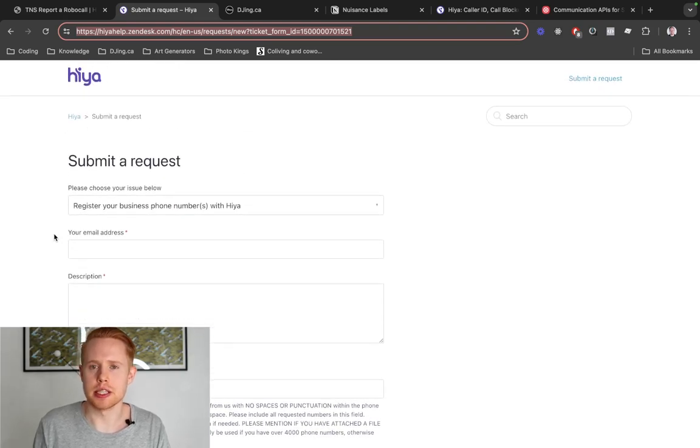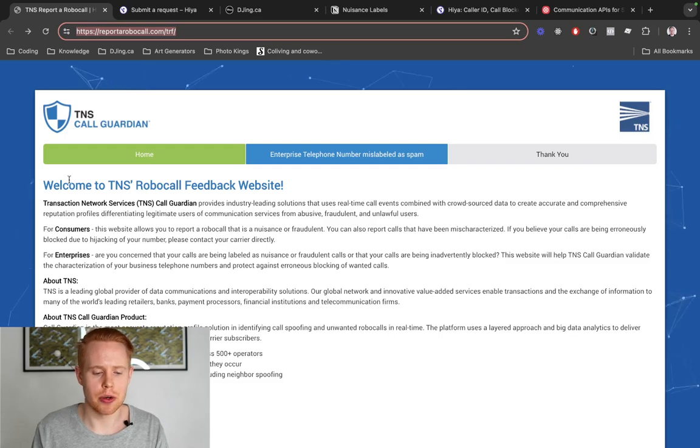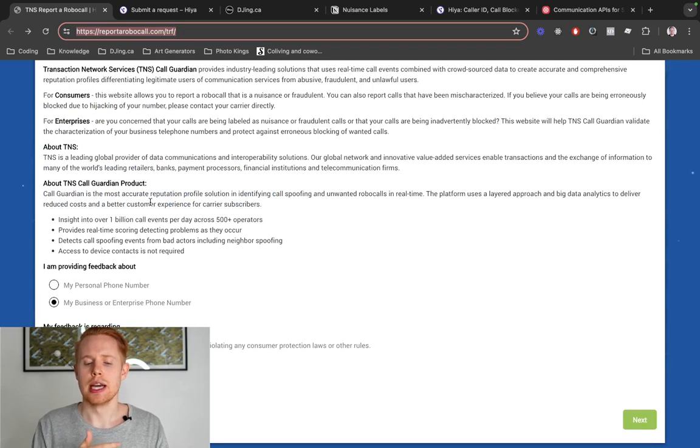So this is just a temporary solution if you're doing things that are going to get you blocked. But if you're not doing things that are going to get you blocked, like I was in my case, and you just want to have numbers that don't have the nuisance labels on them, this is how you can go ahead and remove them. You can go to this form on Hiya, fill it out. You can also go to this form on TNS, Call Guardian, and fill out this form as well, and that should remove it.